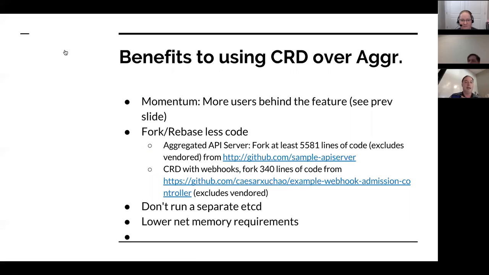And then I summarize what I see as the advantages of using CRDs over aggregation: momentum, which I just talked about. There's less code that you need to fork and rebase, and it allows the project to add features for you without you having to do anything. When users upgrade Kubernetes, they get the new stuff. The flip side is that if for some reason you have users that you can't get to upgrade their clusters, but you can get them to upgrade your aggregated API server, then that does allow you to deliver features to them a little faster. That's a trade-off you guys will have to think about.